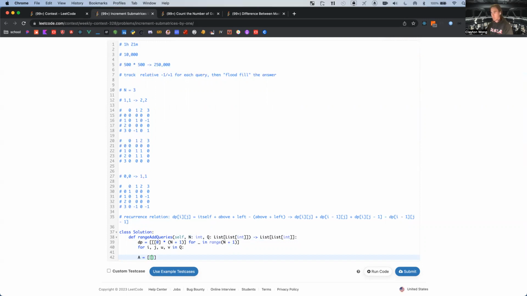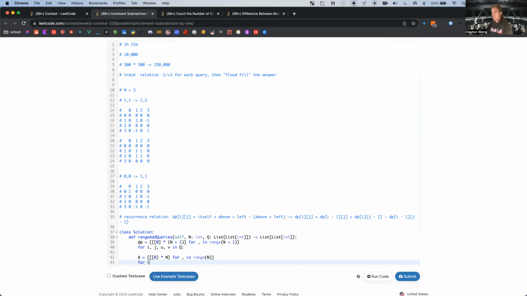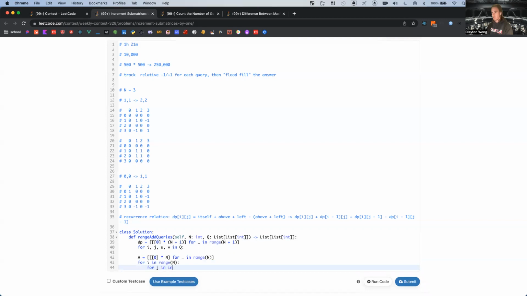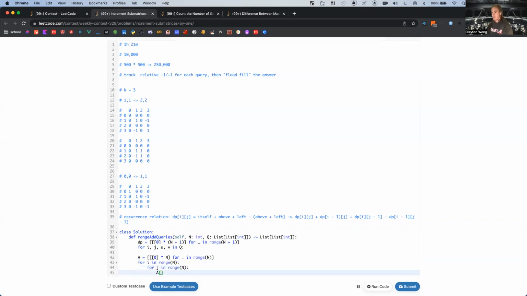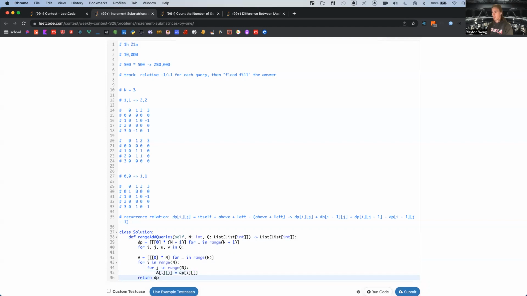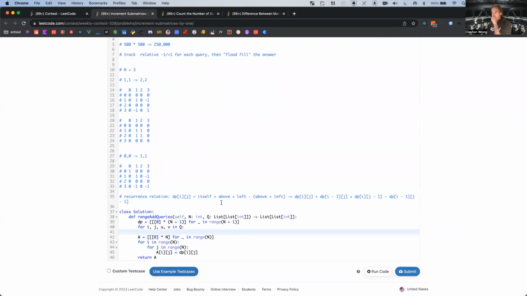Here, let's just do this. Ugly, but whatever. 0 times n, or oops, range n, range j and range n, a sub i sub j goes dp sub i sub j. Just copy it over right down. Keep it super simple for now. We'll clean it up later. Okay, so dp sub i sub j plus equals 1.